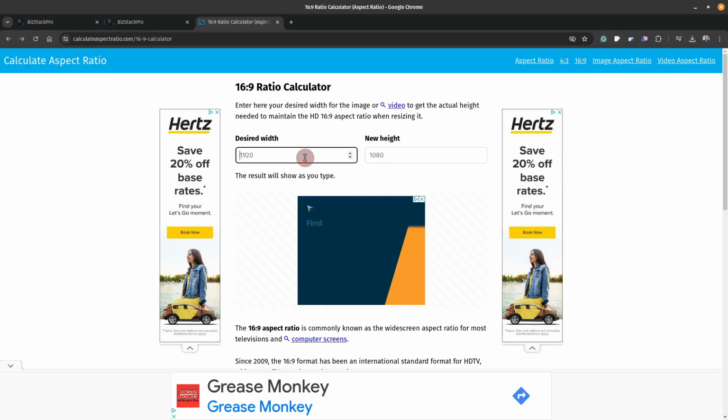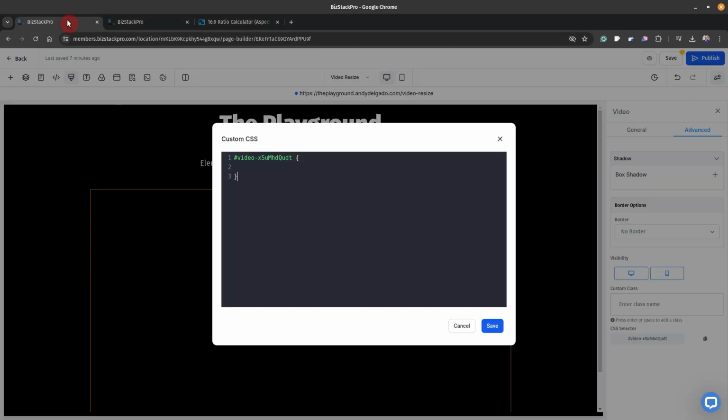In this case, let's try, we'll make it a 720. So if we make it a 720 video, then it's going to be a width of 720 and a height of 405. So let's go look at that. All right, so what we want to do is we're going to say width, colon, space, 720px, semicolon.